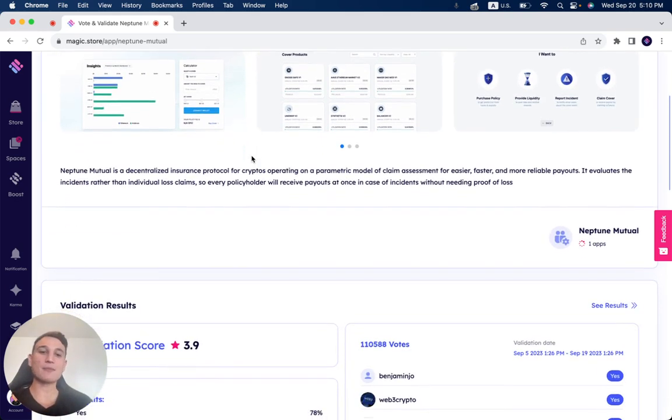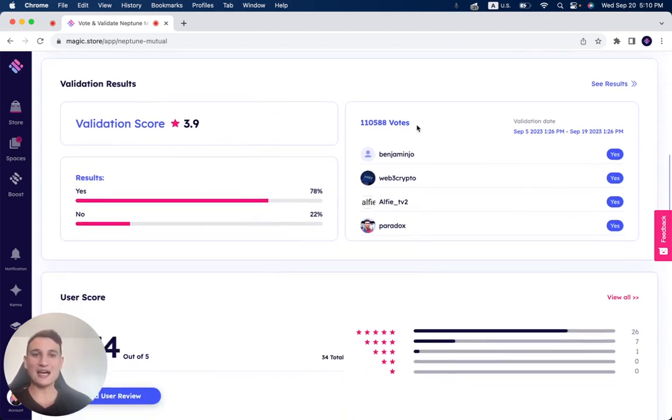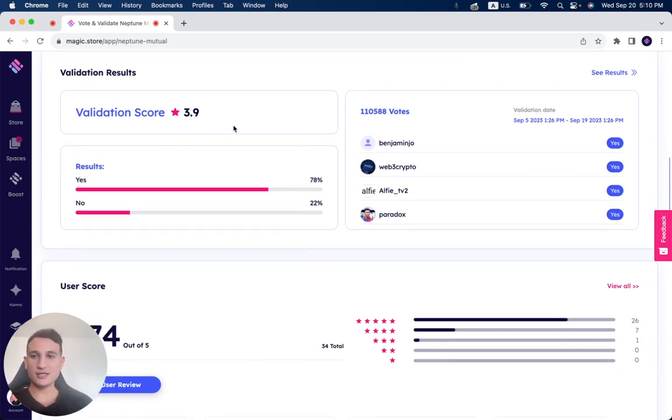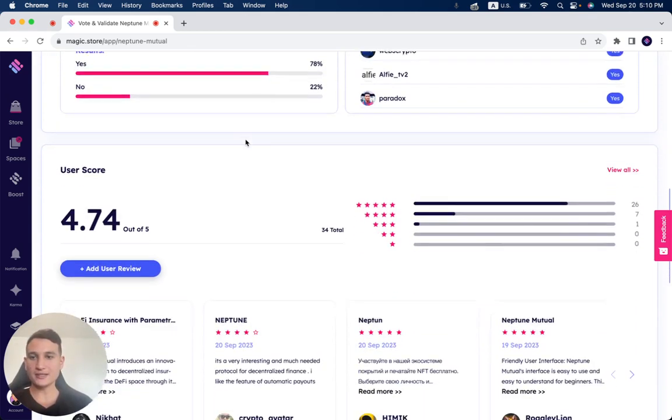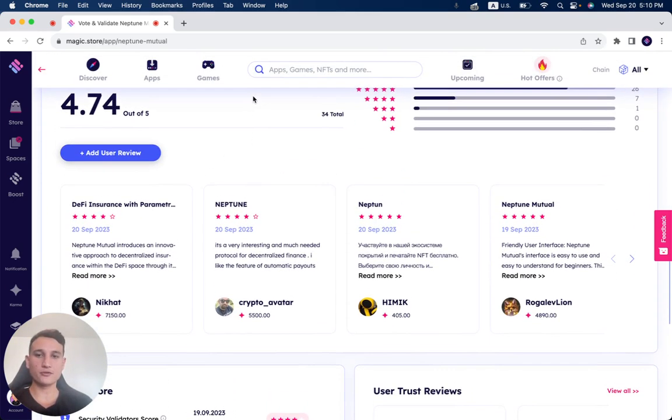I'd love to know your thoughts on this whole section inside the Web3 space of decentralized insurance projects that are offering something similar. Now, Neptune Mutual received 110,588 votes. As you can see, validation score of 3.9, user score of 4.74. You can read all of the reviews over here.